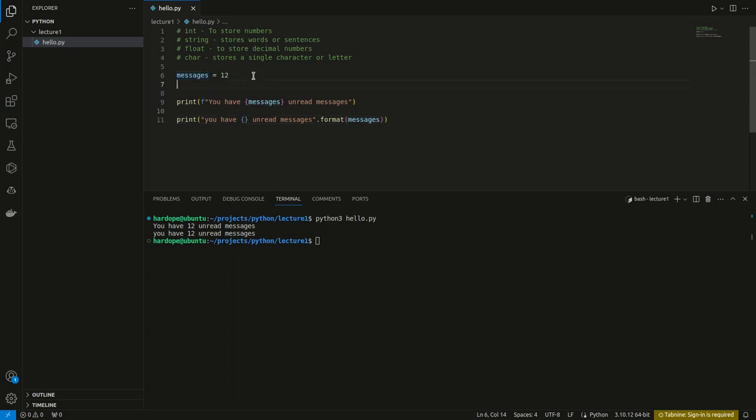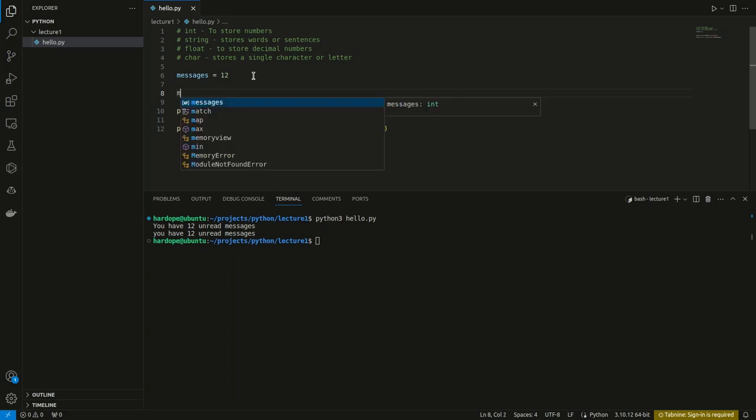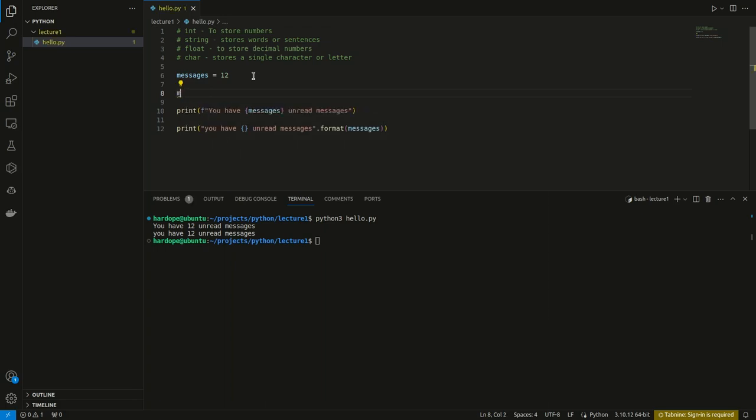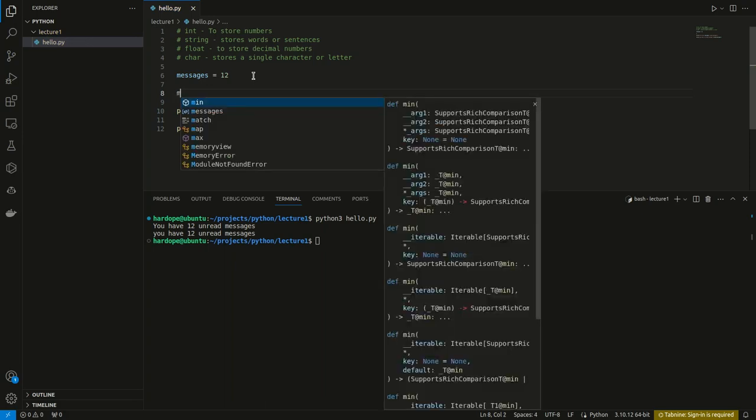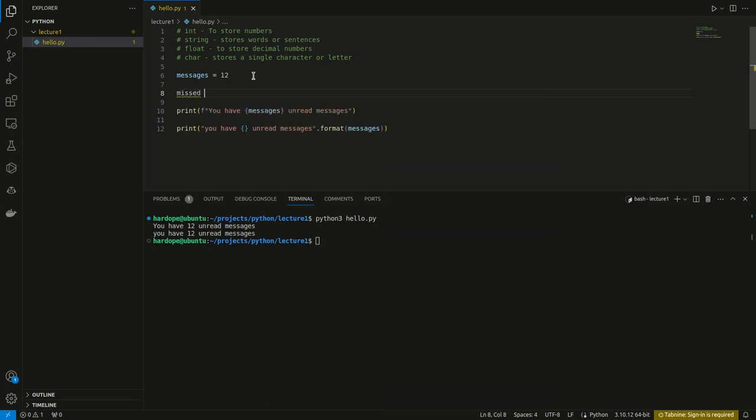Now you can also add multiple variables. Let's say we have missed calls equals Dave. Now let me just remove this. We don't need this for now, or just comment it out.